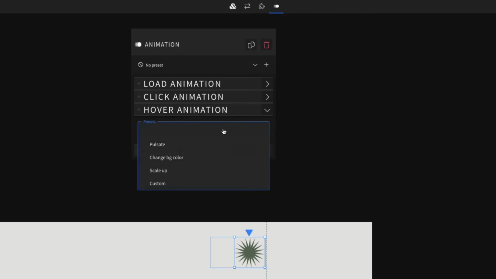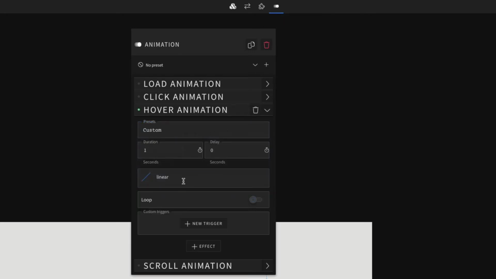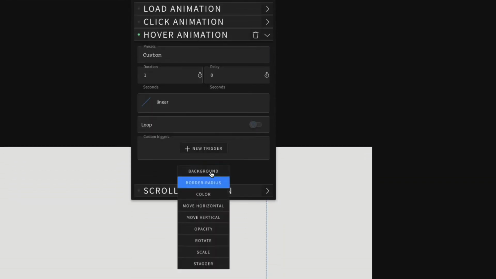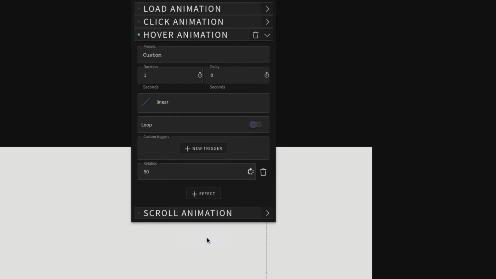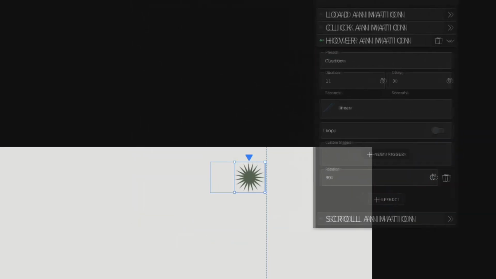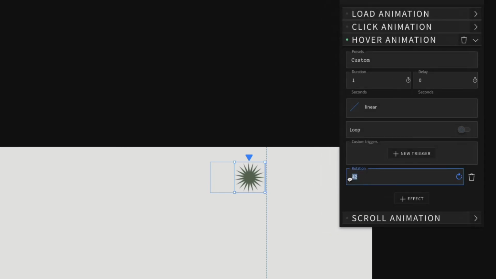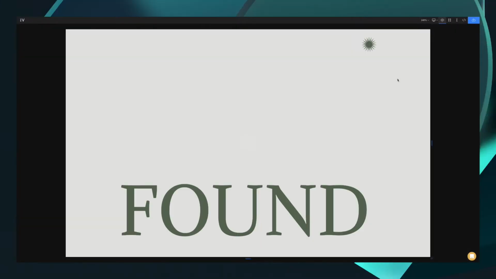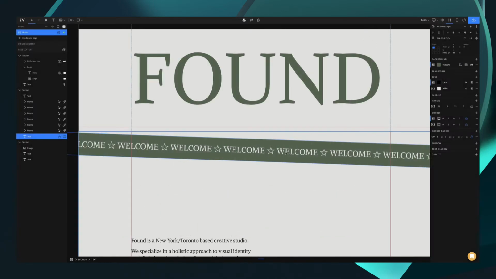Now, depending on the animation you'd like to set up, you'll need to do your own settings, but for this particular one, I'm going to choose custom, and go down to the effects dropdown again, and choose rotate. For rotation, I'm going to set it at 180 degrees. And for duration, I'm going to set it to be 10 seconds, so it'll rotate in place for a while. Let's check it out. Nice, that works perfect.